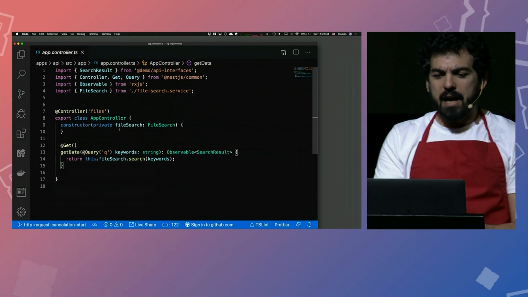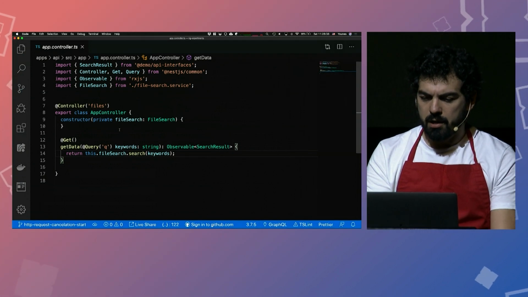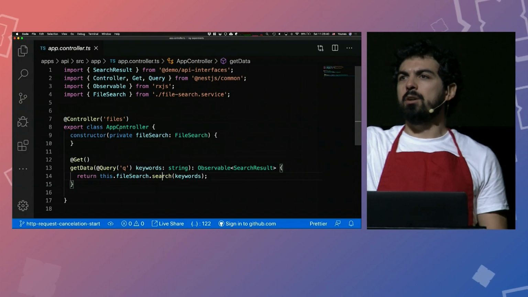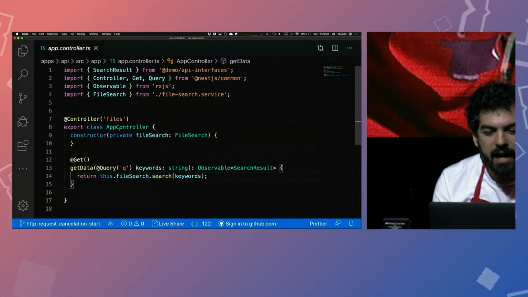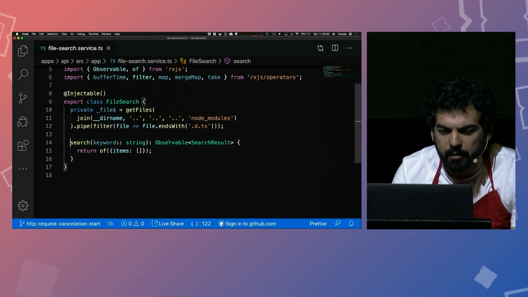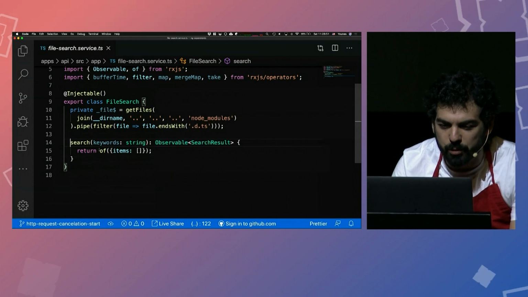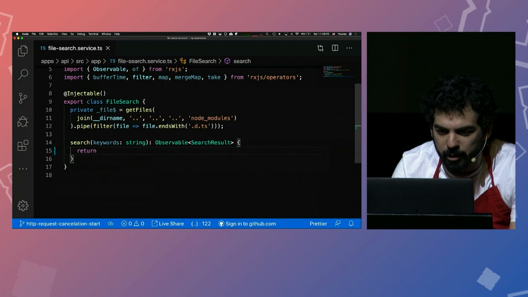Okay, so where's my code? So here we go. I have the controller here, and it's calling a service. Is the zoom level okay back there? Great. And so let's search for the function. So here I'm returning just a hard-coded observable with the data. So let's create that observable.